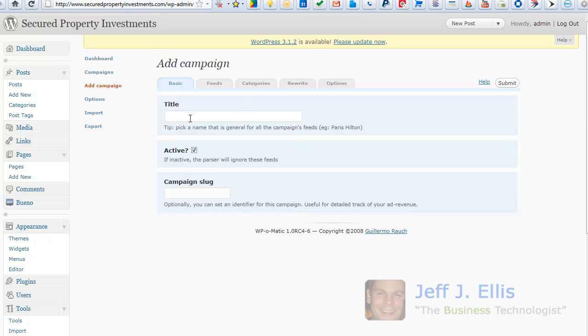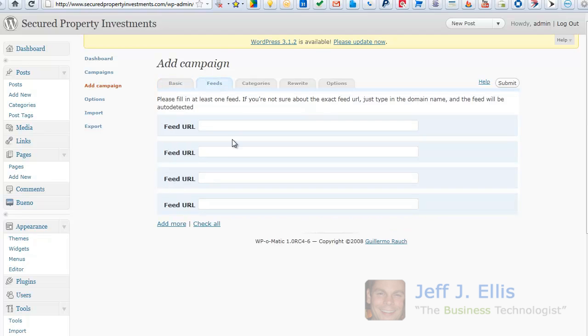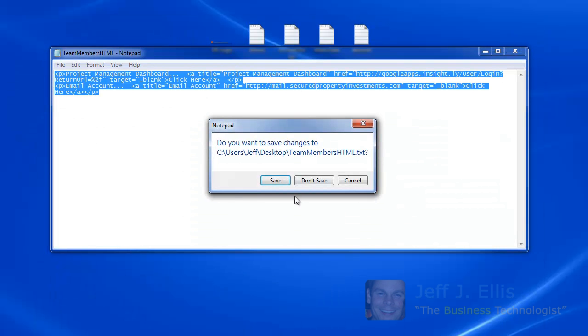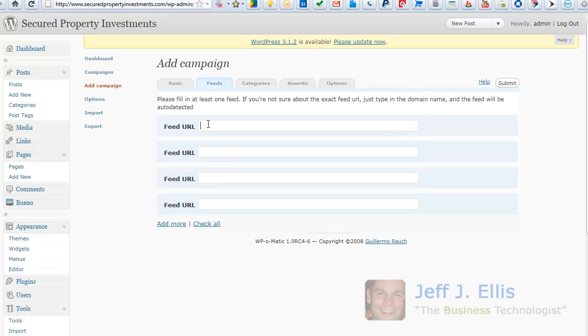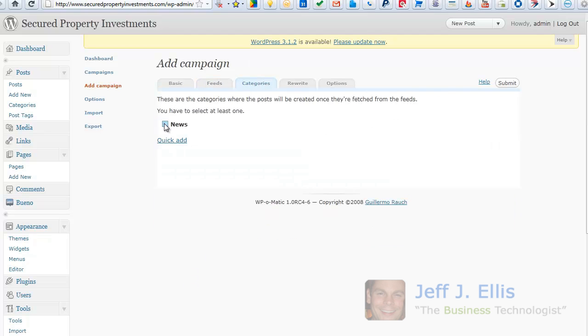and the title will be Real Estate News. In my case, you can type whatever title you'd like. You want it to be active, and the campaign slug you can have is RE. Now you need to add the feeds. You remember initially when you're gathering the assets, I recommended that you find an RSS feed that is in your niche. So in my case, I've done this here, so I click that. I'm just going to copy that feed and go back into here, and I'm going to paste it. Okay, next, categories. You're going to post into the news category.